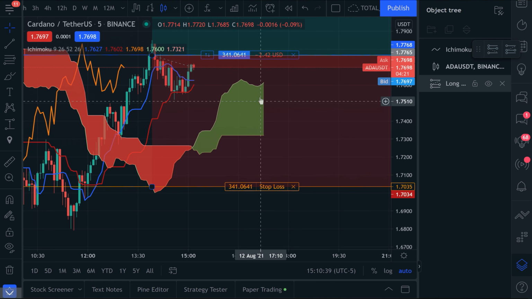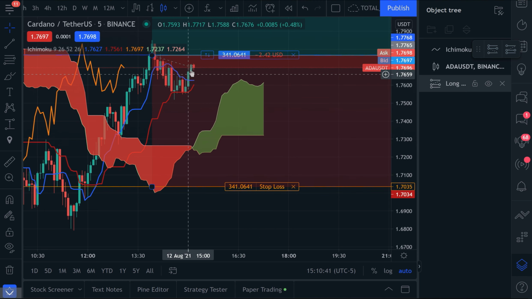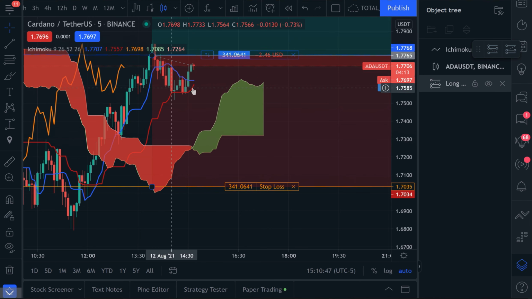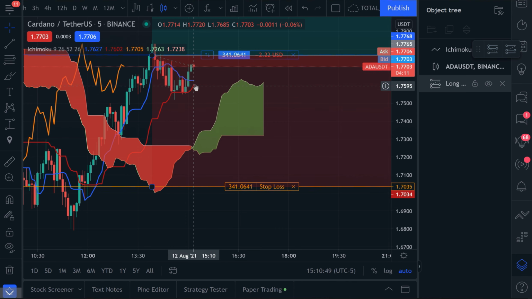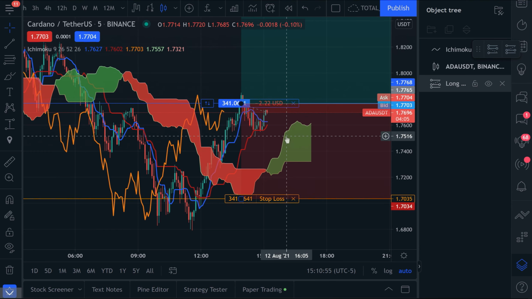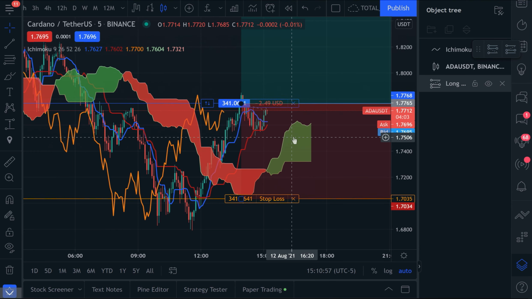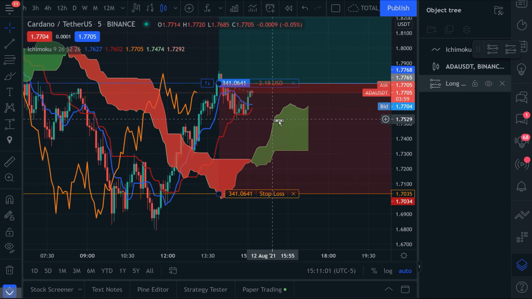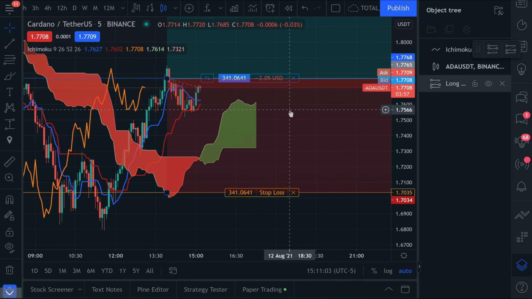Let's see. We have something to watch about. First thing, okay, green. This price is above the cloud. This lagging span is above the cloud and above the price. But these lines are converging. So should I trust this trade or not? Well, I want to trust it because at the moment we are effectively playing on the strategy.